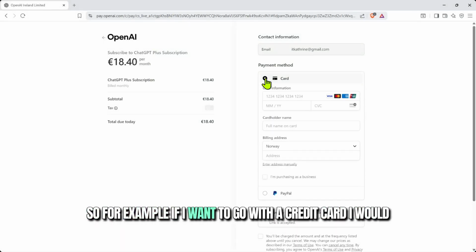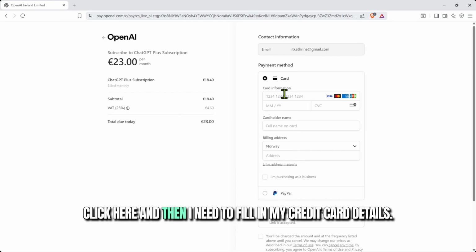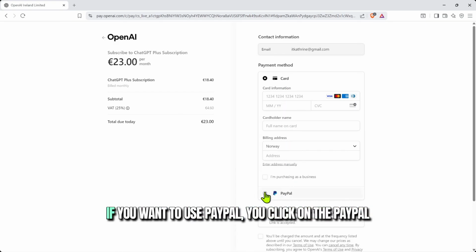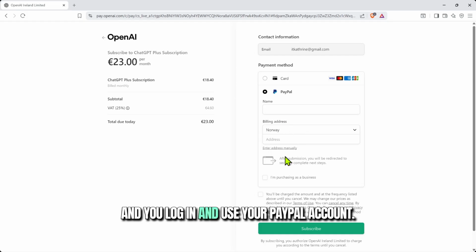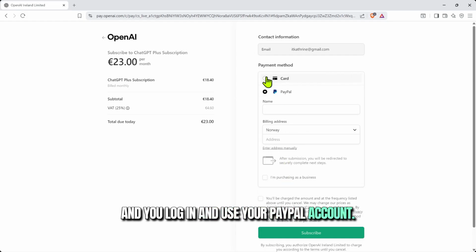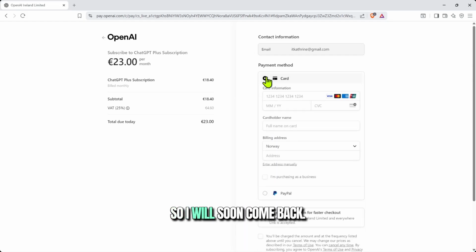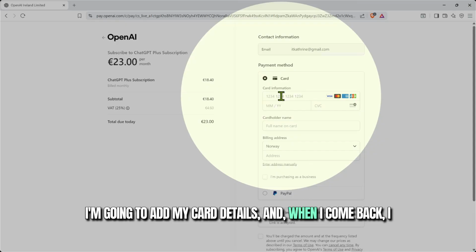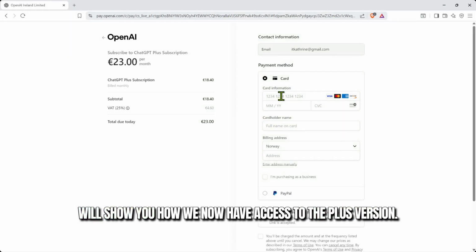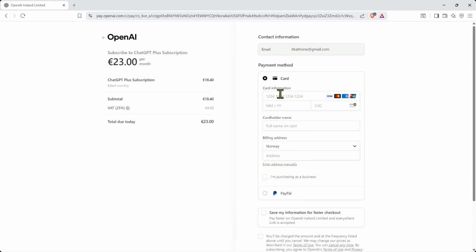So for example, if I want to go with a credit card, I would click here and then I need to fill in my credit card details. If you want to use PayPal, you click on the PayPal and you log in and use your PayPal account. So I will soon come back. I'm going to add my card details. And when I come back, I will show you how we now have access to the Plus version.